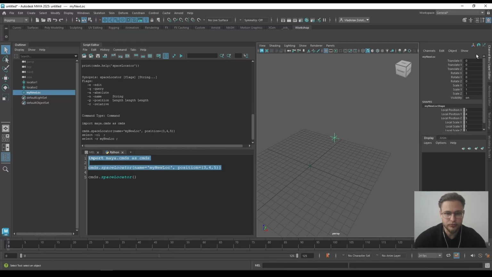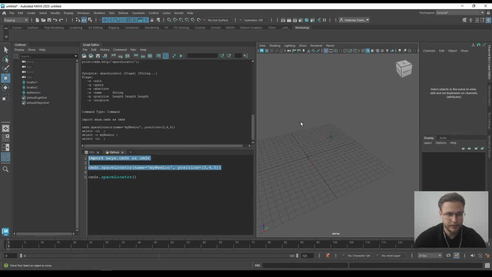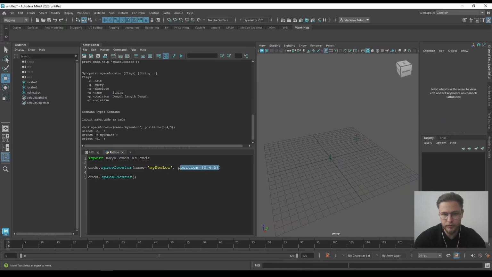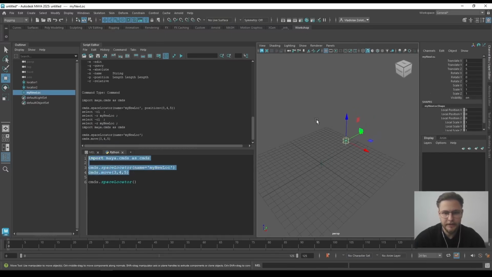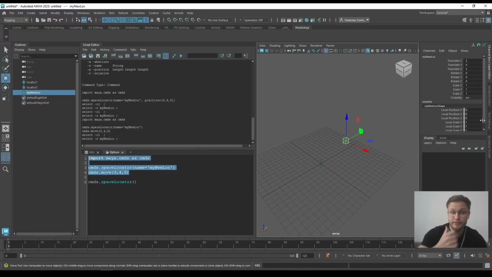Okay, let's now use the move command instead of the position flag. Okay, this works. Now we have got the same as we can do if we just use the move tool. But it works in Python only because the object we just created is automatically selected after creating. So if we try to move an object that isn't selected, it won't work unless we select it.